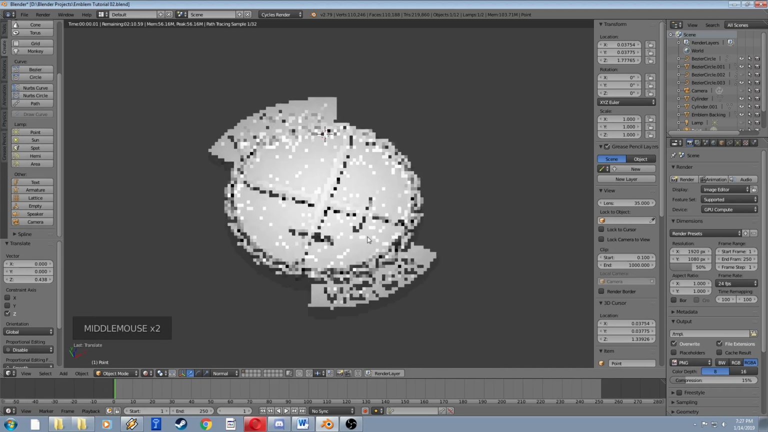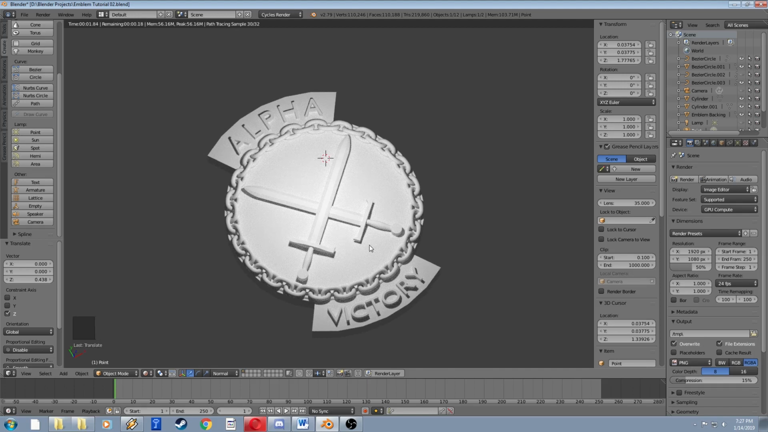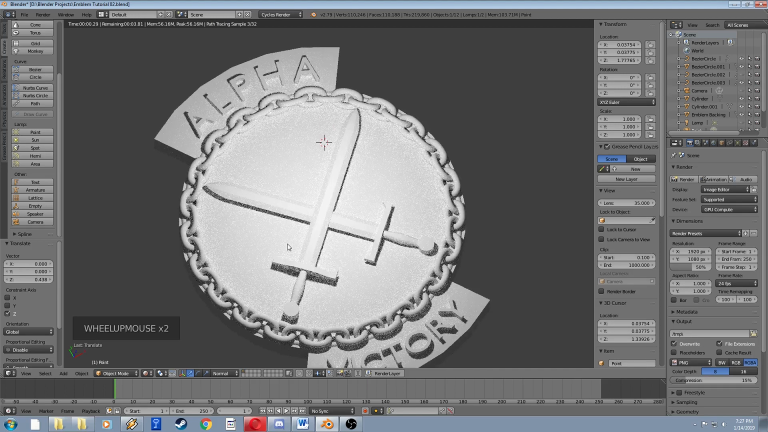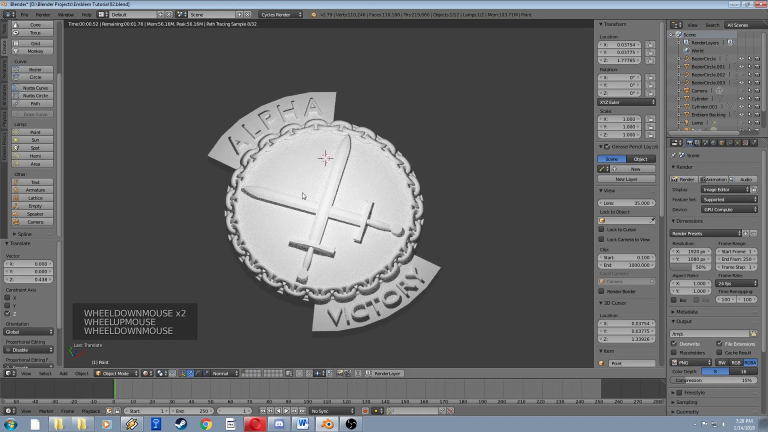Anyway, this is just what our object looks like in Cycles with global lighting. You can see it's got nice soft shadows, and it honestly looks really good just like this. But we want to apply some materials to this. We want to make this look like a real thing, maybe like it's made out of metal or something, right? So let's go back to object mode.